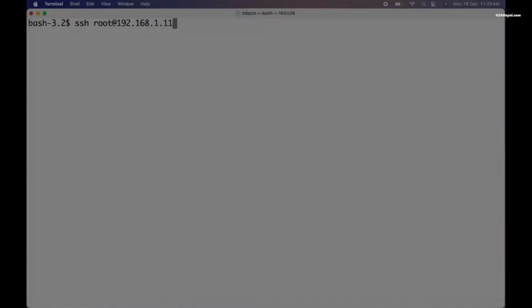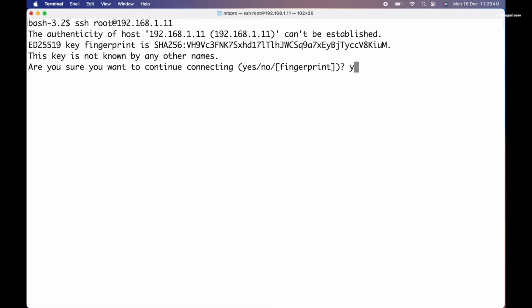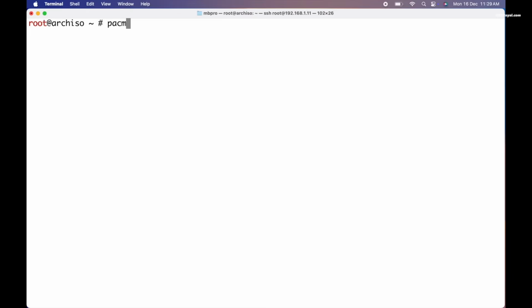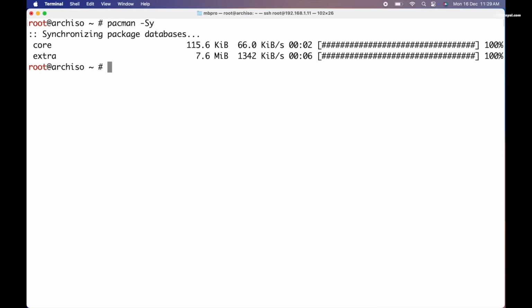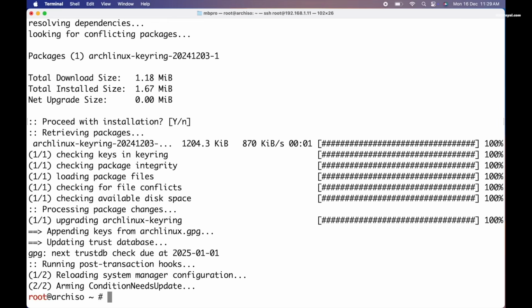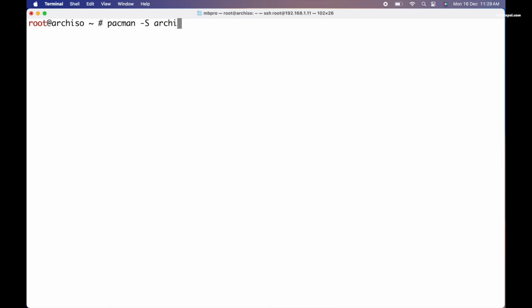To demonstrate this video easily, I have remotely logged into the Arch Linux via SSH. Now type this command to synchronize the package databases. Then install the Arch Linux keyring and archinstall packages by executing these commands one after the other.